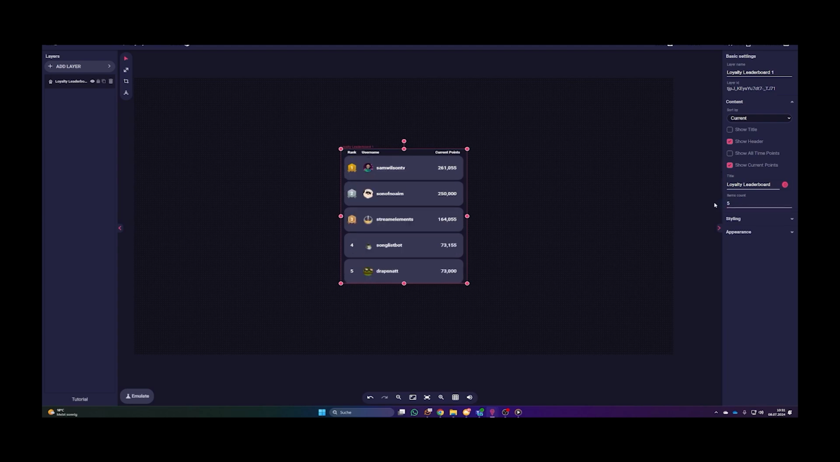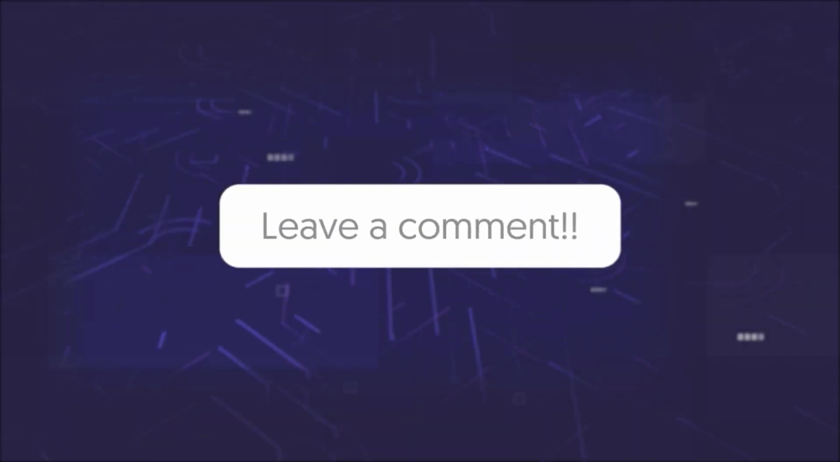Below that, you can change the name of the list and choose how many names should be displayed. So for instance, you can show only the top 5 viewers. Under Styling, you can change the font, alignment and color, just like with all other layers.